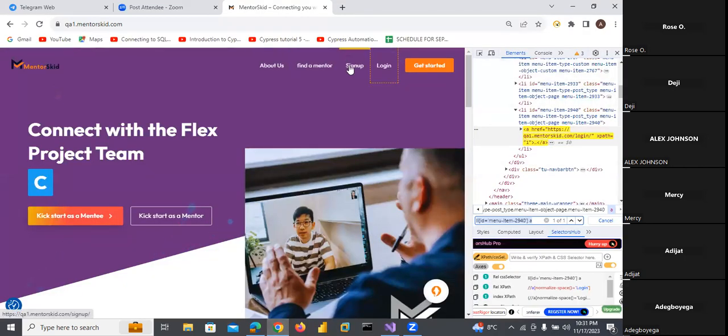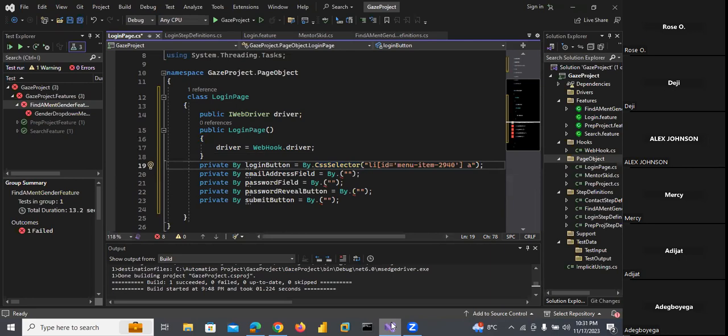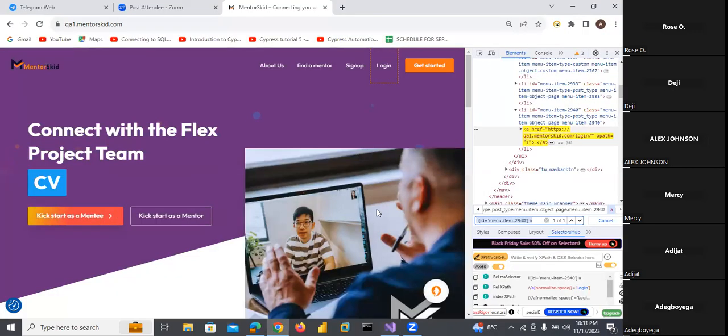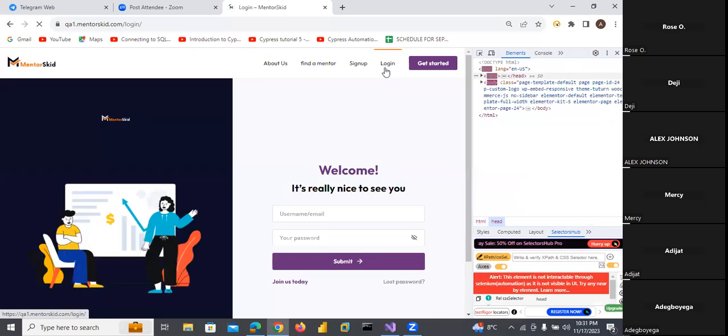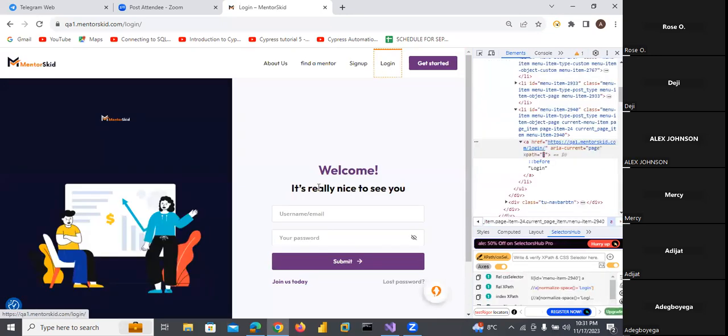So let's now click the login. The next one is email address. So that means we have to get out of here. You don't have to cancel it. Just click. Fantastic. All right.